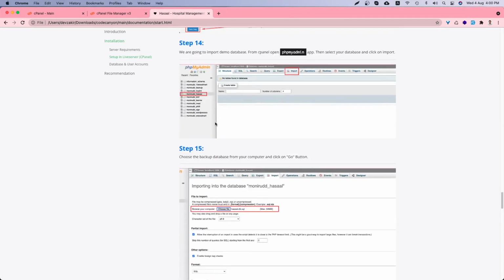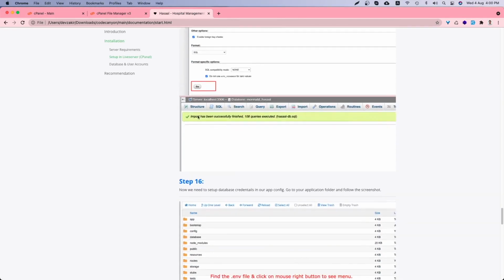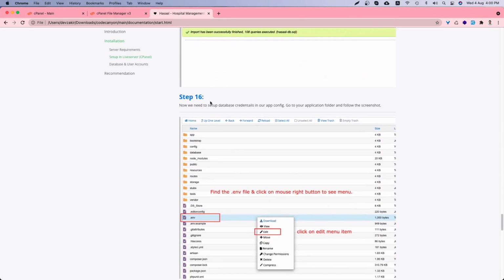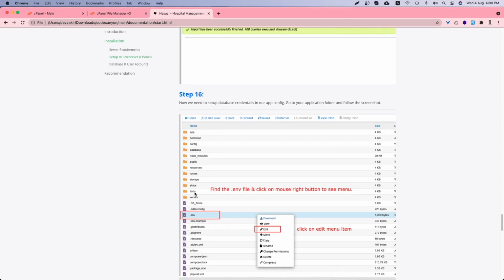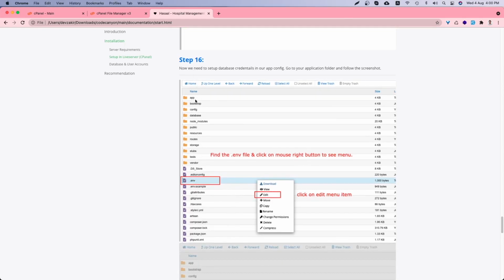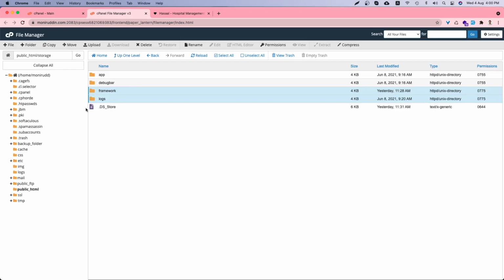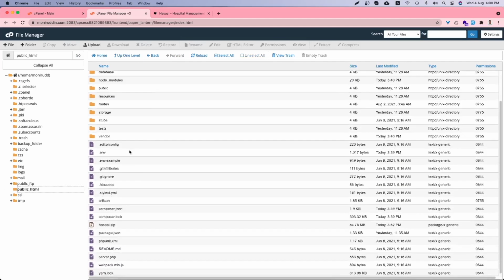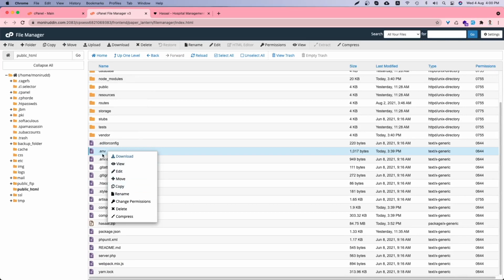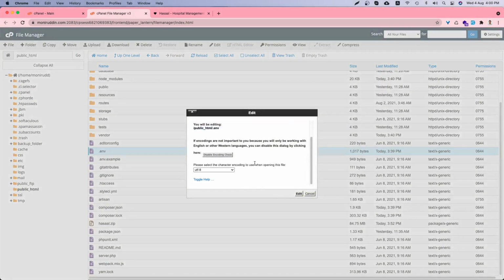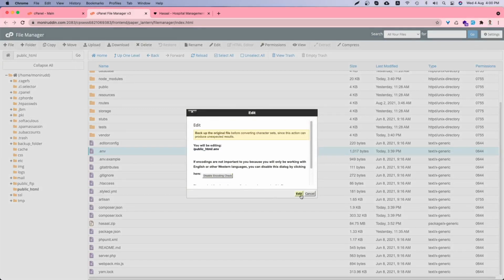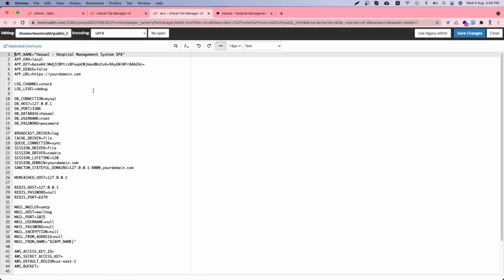So we have completed step number 14 and step number 15, and now we have to set the database credentials and application configuration in our environment file. So let's move to step number 16, where it says we have to edit the environment file. I'm going to go back to my file manager and open the env file. You can right click on it and click on edit, and it shows a confirmation dialog box. Click on edit.